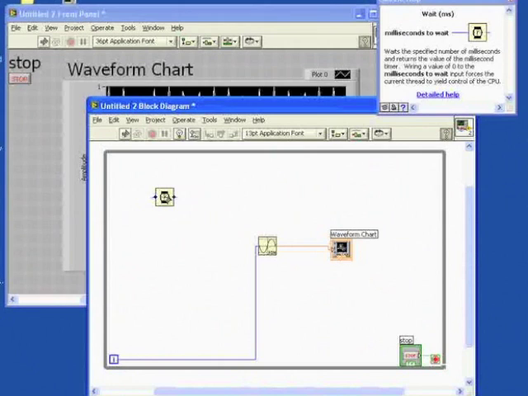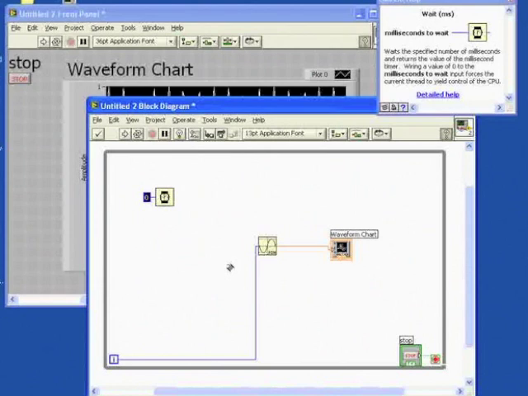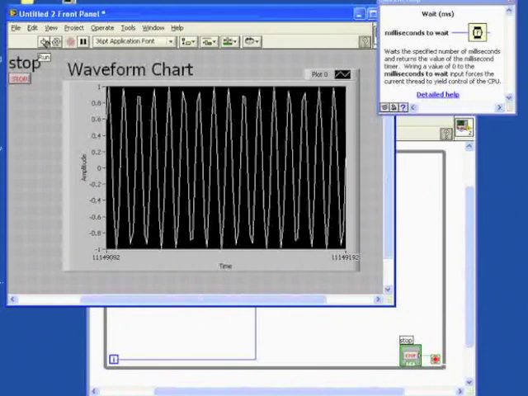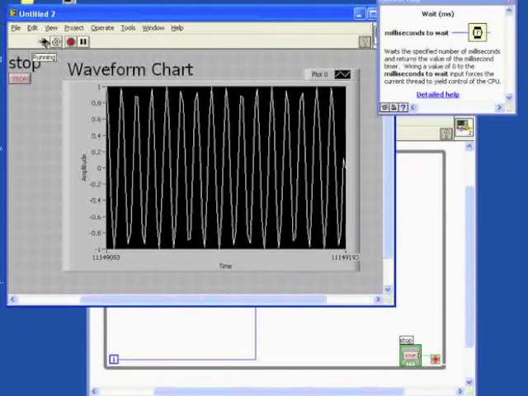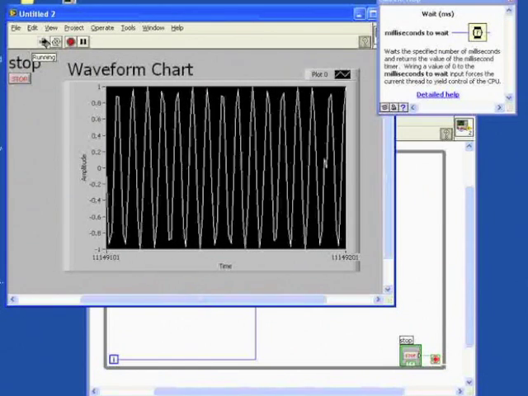So if I go to this input right here and right-click on it, I can create a constant. It initially is 0 right there. I'll just go ahead and change it to 500, so wait 500 milliseconds, or about a half a second for each loop iteration. If I go back to the front panel and rerun it, I can see that there's my sine wave coming in again, but it's much slower now because I'm waiting one half of a second per iteration through the loop.